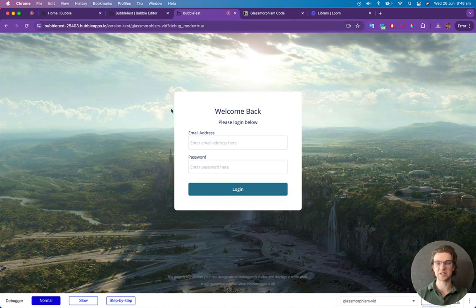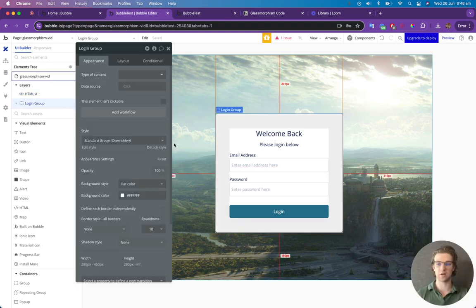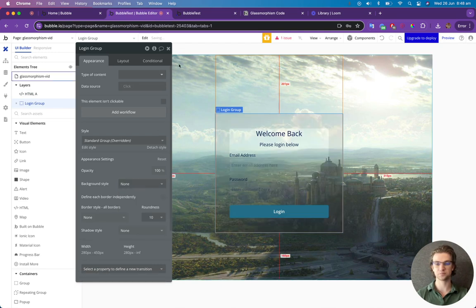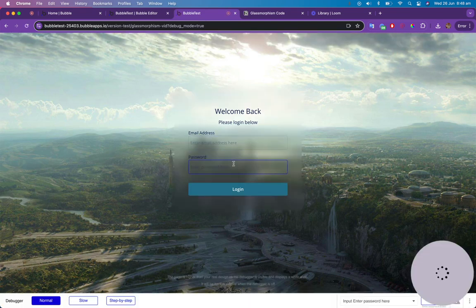Now that is because we've still got this background color on this group here. So if we go back over to the editor, go into login group, we see that we've still got this here. So let's take away this. Now we see it's translucent and doesn't look that great in the editor. But if we come over to Bubble, give that a reload on this page now, and we see that we've got this nice frosted look to this group.